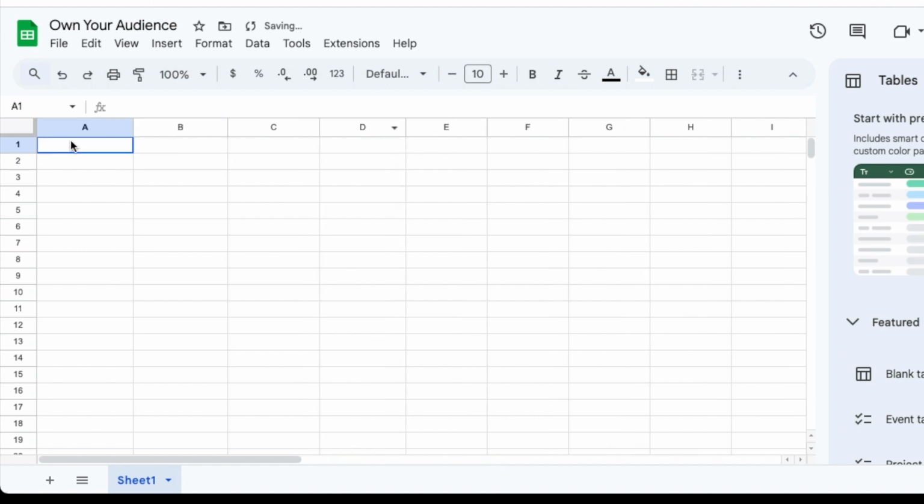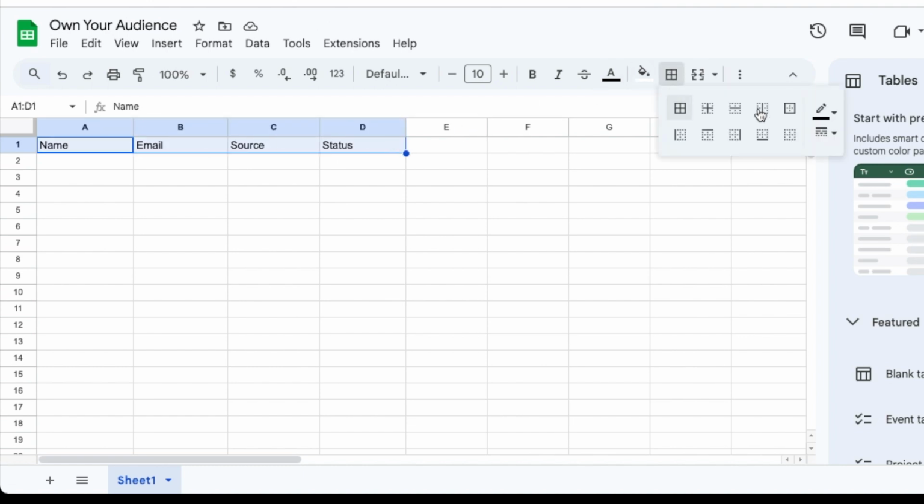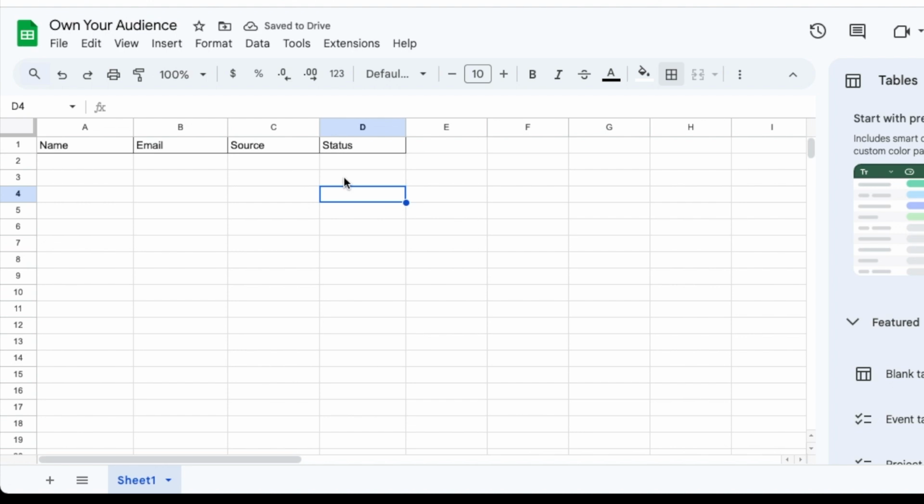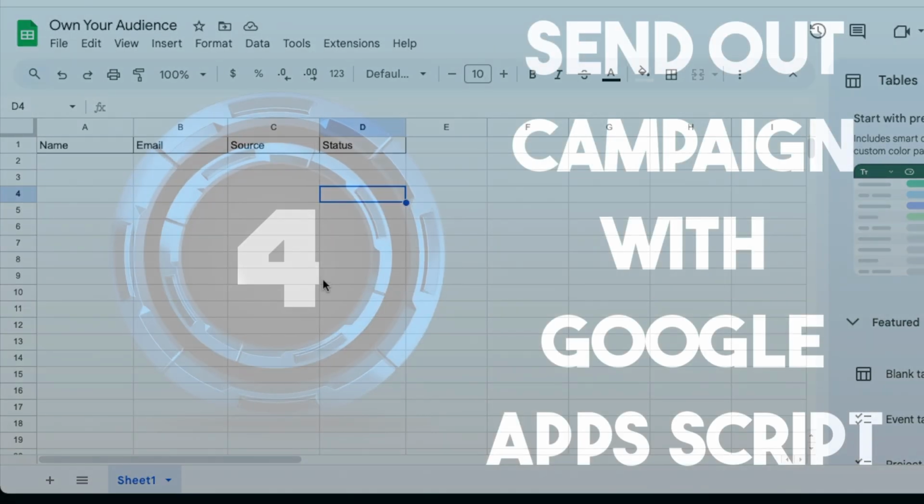columns that you're gonna name email, source, and status. So status, very important, because if people unsubscribe to your list, you can still be compliant and take them off and not send people emails, especially if they've unsubscribed. So once you have all of these 4 columns, you're ready for the last step.